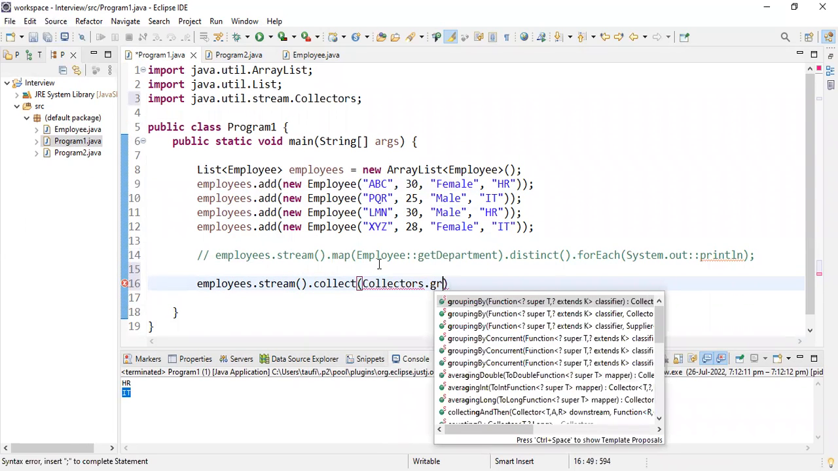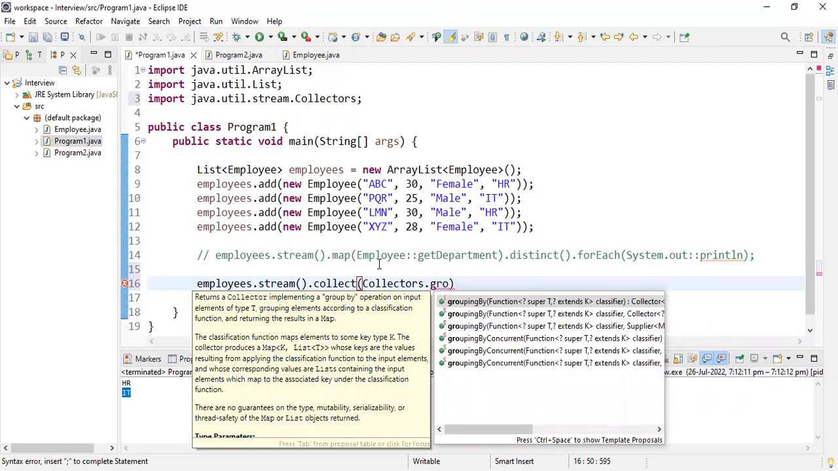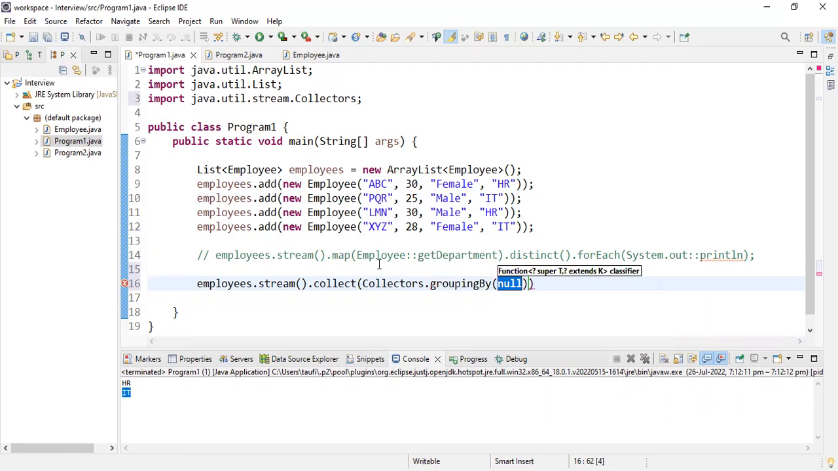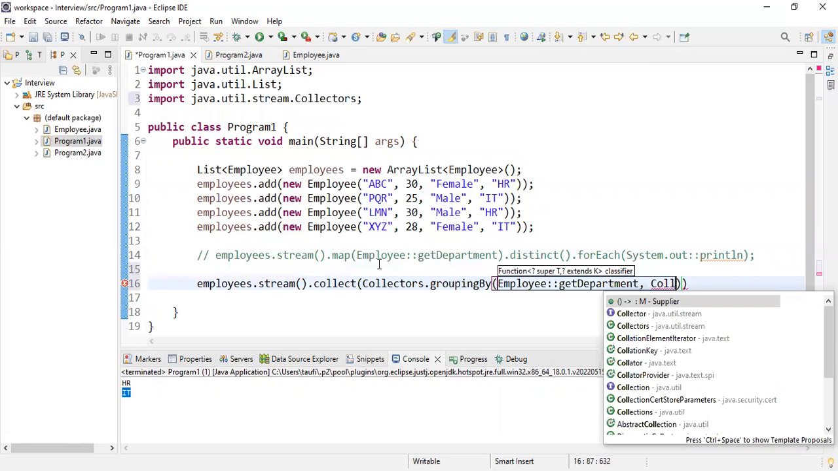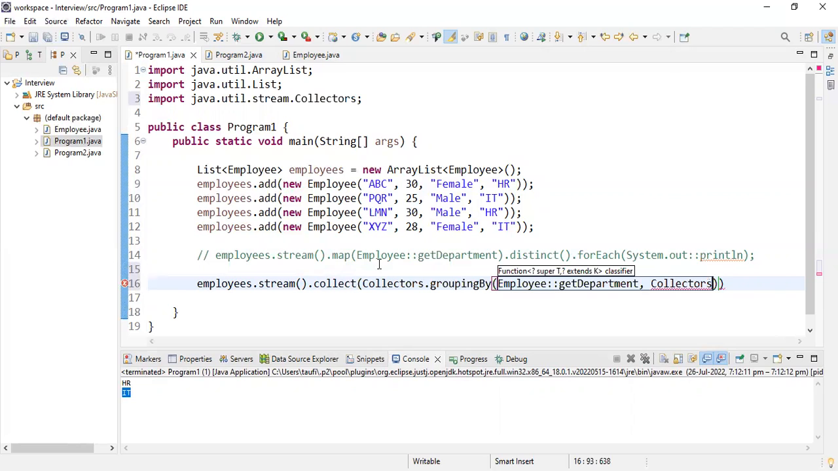So Collectors.groupingBy is my function, and I want to group by department, so I'll use a method reference again. So Employee::getDepartment. So I've grouped by department. Now I want to get the count for each department. There is a construct known as counting. Counting is a method present in Collectors. So Collectors.counting will count the number of employees in each department after grouping the list.